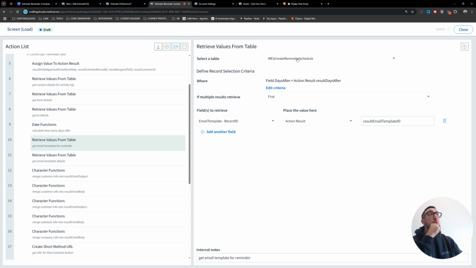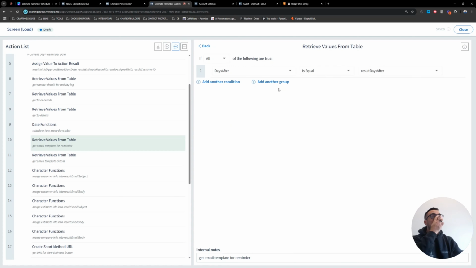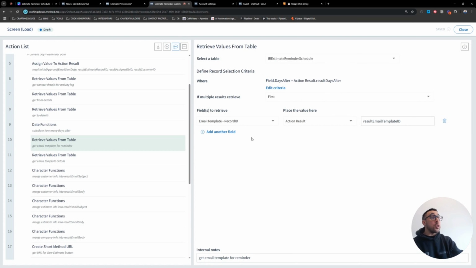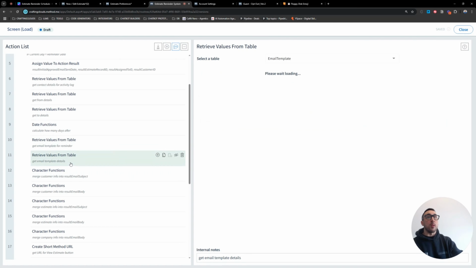Then we're going back to our reminder schedule. The reason we do this is because we want to go back to our preferences table and locate the email template that we need to use for that many number of days after. So you'll see days after equals the days after here. If there's a match, if it finds it, it's going to grab the email template for it, which is perfect because we want to make sure we're sending the right email template.